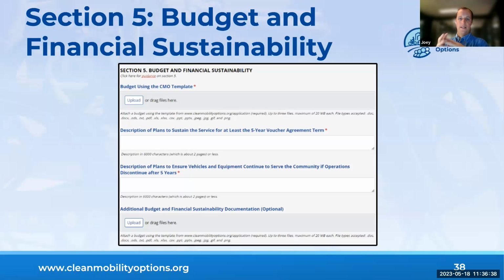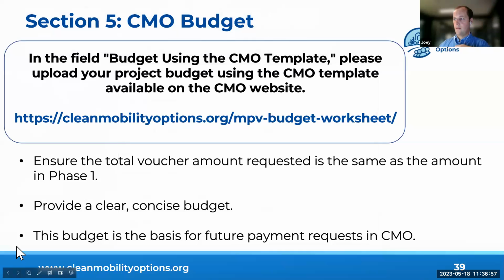Now, what we're going to talk about is the budget in the financial sustainability section. This section addresses the budget and your plan for financial sustainability. And here's what that is going to look like in the application itself. So in the field, budget using the CMO template, please, you'll be asked to upload a project budget using the CMO template available on the CMO website. I think we'll drop a link to that in the chat.